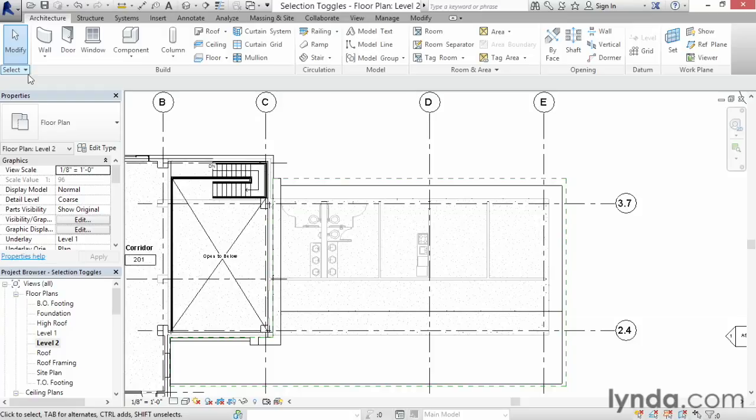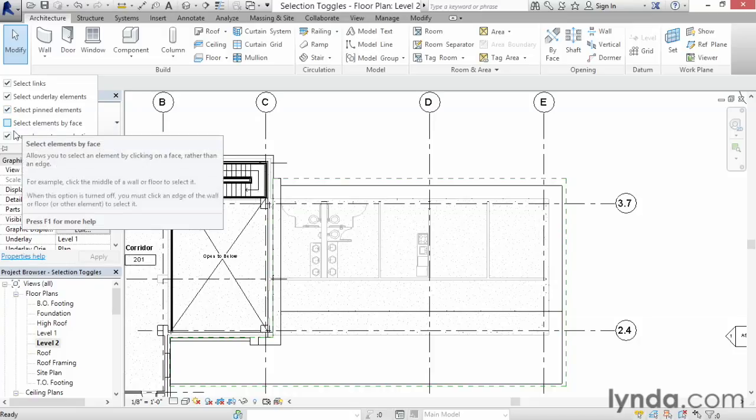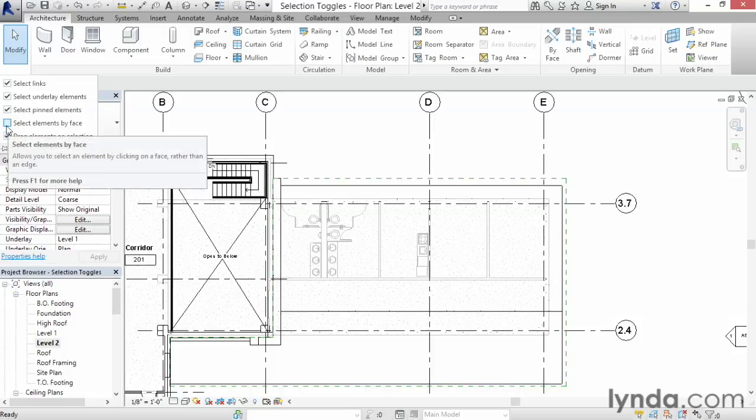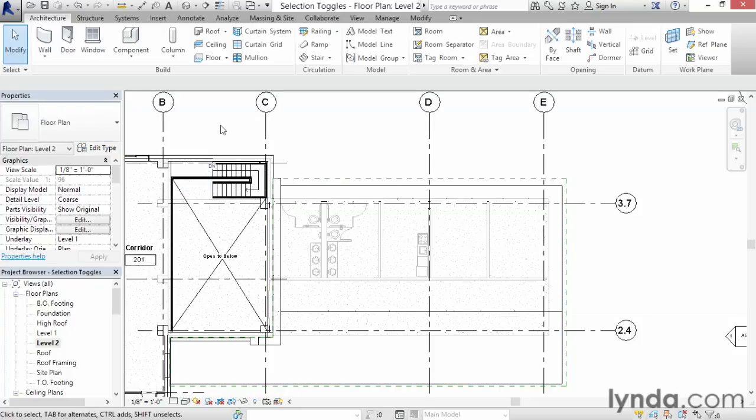So for now, what I'd like to do is get us all on the same page here, and I want to have these first 3 elements toggled on. We want to have elements by face turned off and drag on selection also turned on. So these 4 checkboxes are on, this one is off, and that's the default behavior if you were to install Revit fresh and clean straight out of the box. So for now, let's make sure that all those settings are set that same way, and then in future movies, when we talk about each of those features in a little more detail, we can come back and revisit those topics.